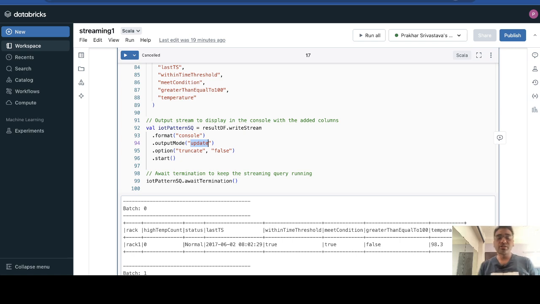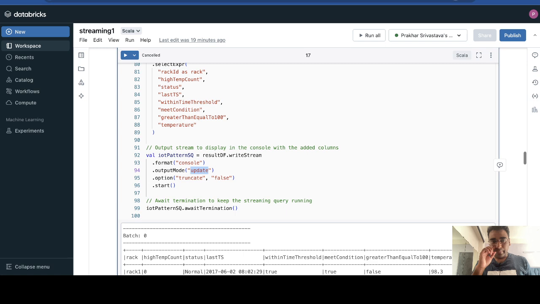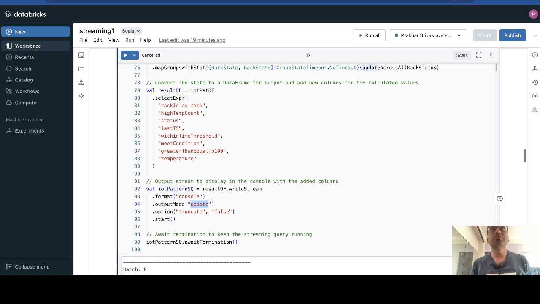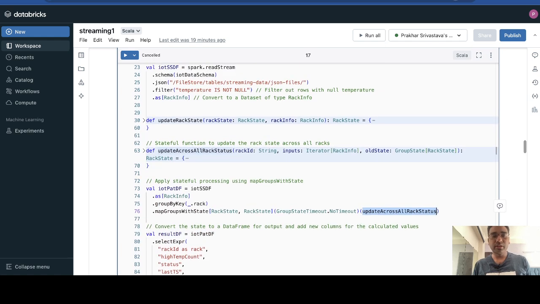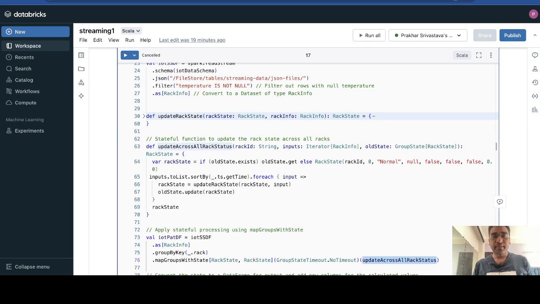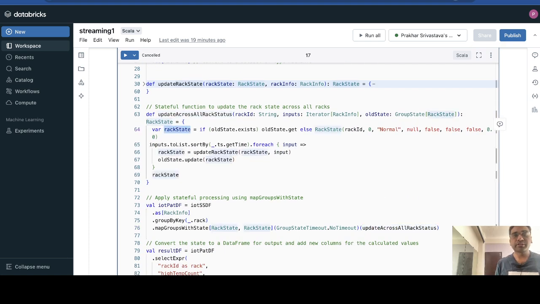Okay, so that's the only difference between update and append, and you don't have to think about anything apart from that. So let's discuss this update across all rack state. Let me open this method. What I'm seeing is that the template is all common.